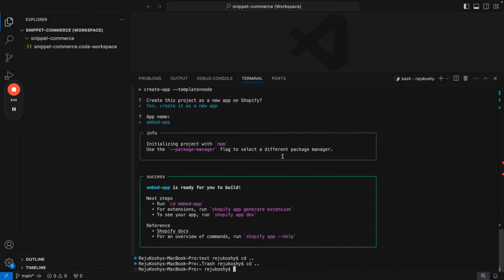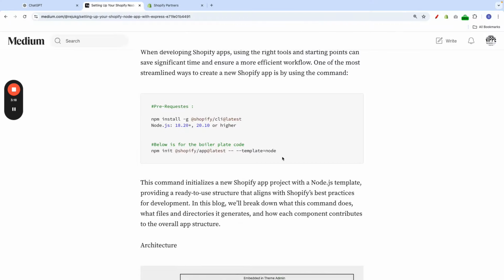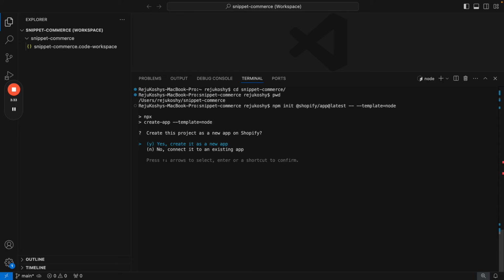Let me go to the Visual Studio Code editor and create one directory, Snippet Commerce. Currently I am in this directory, Snippet Commerce. Right now we are going to create an embedded application, so I'm copying this command and putting it here. It is going to execute this command and retrieve all the boilerplate code for the front end and the backend.